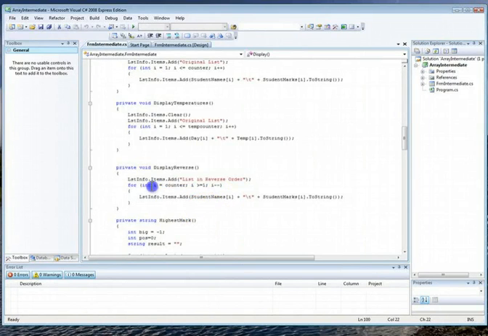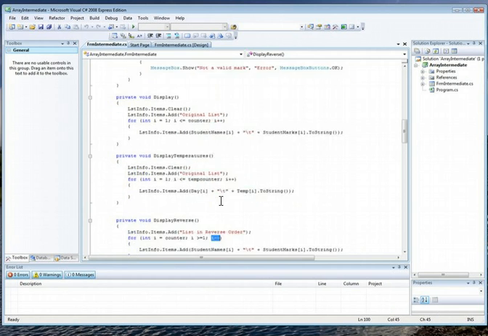So look what I did here. This is how you go backwards. So counter is going to be 3, so we're going to start with 3 and go to 1, backwards. i minus minus. Okay?